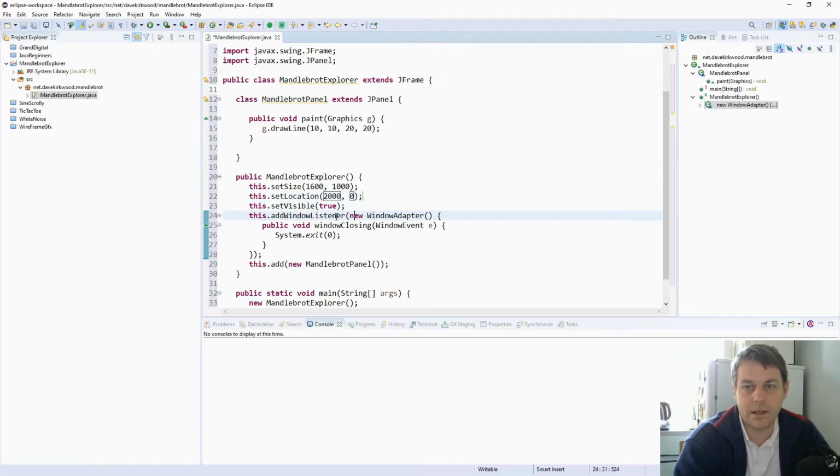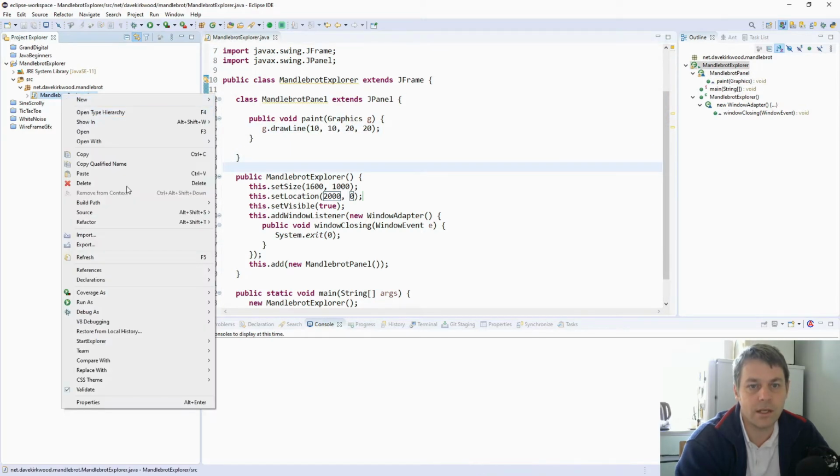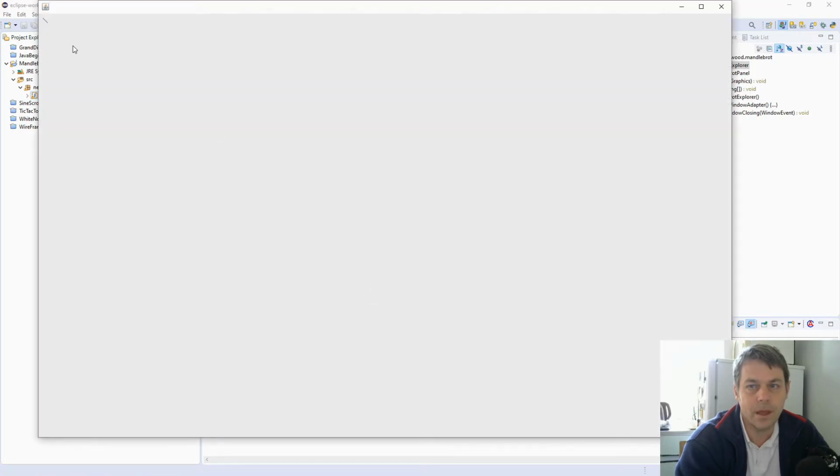I'm adding a listener to shut down the system if we close a window. And this frame contains a Mandelbrot panel, which has a paint method, which is just going to draw a line from the coordinates 10, 10 to 20, 20. Let's run that and see how it looks. Okay, that's exactly what I wanted. Little line there in the corner.